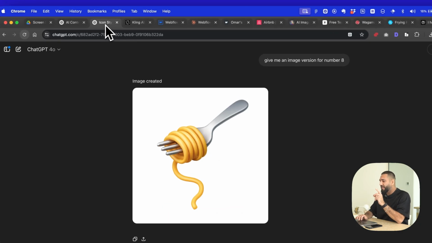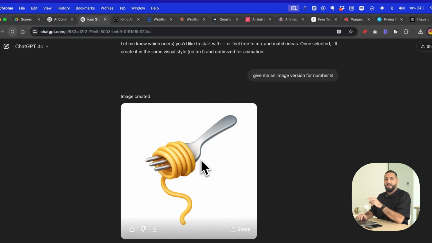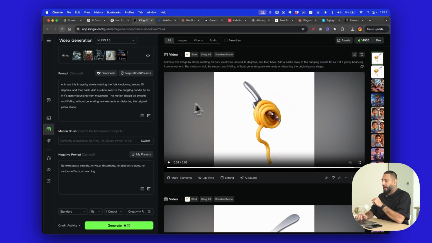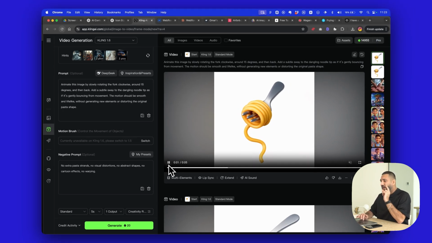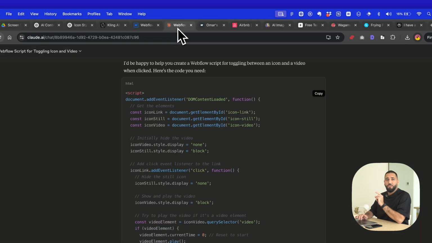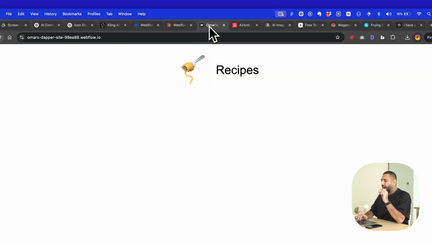We're going to actually create the icons inside ChatGPT with a simple prompt. We're then going to use Kling AI to bring them to life and also add some custom prompts to Kling AI to get the type of effect you want. And then I'm going to show you how you use Webflow and Claude to write a custom script that allows you to recreate that effect on your own website, so that once you click the menu icon, you play a video and get that same type of animation.